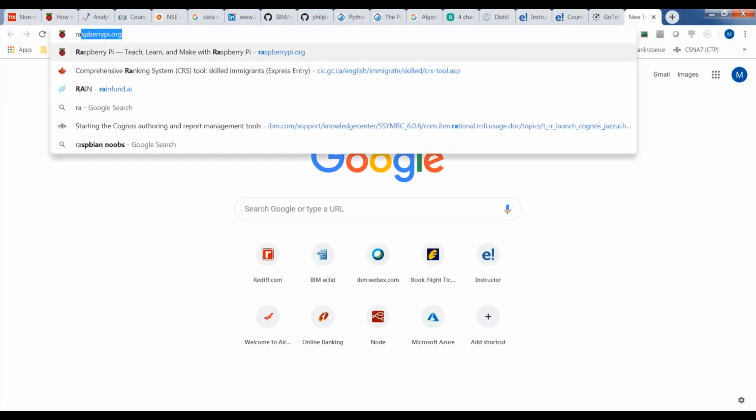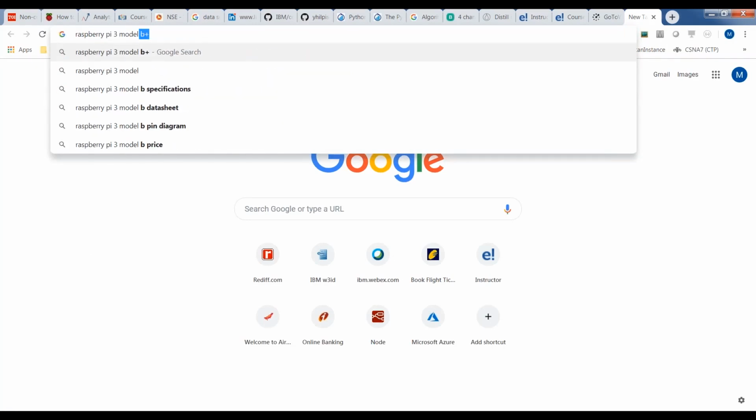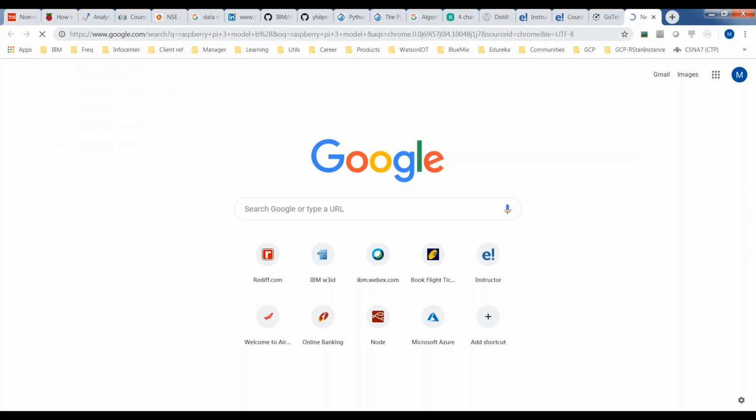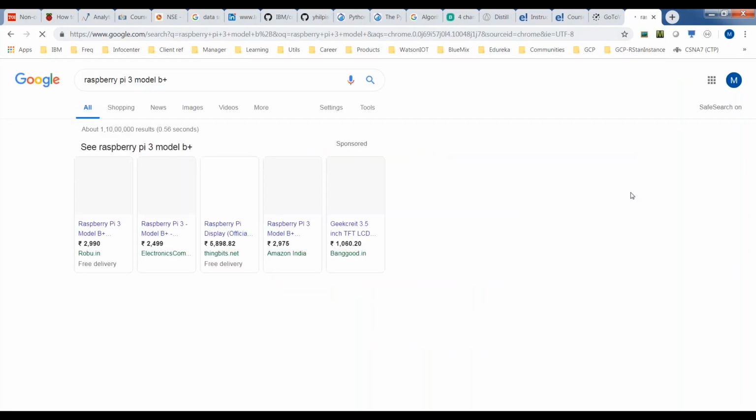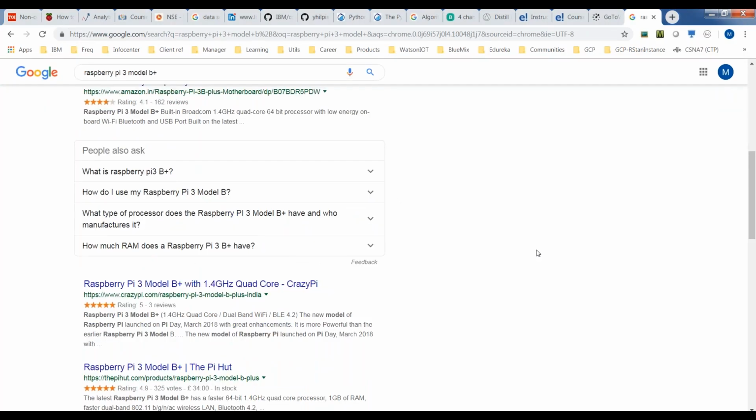I'll search Raspberry Pi 3 Model B Plus, and you will see all the Amazons of the world showing you the prices. This is because I'm in India, so it is showing me prices in India. Even Amazon and all other sites will show it, and you can go and buy it from there. But go and look there, because they'll have different types of things, and many other things they sell there. You can buy this from anywhere. There are a lot of sites, and a lot of local folks who are selling them.